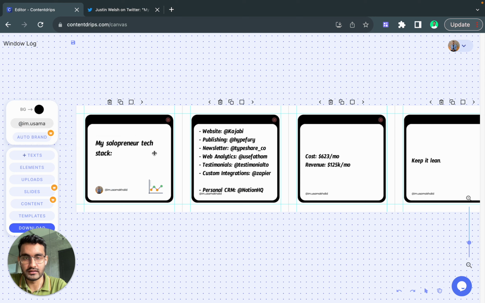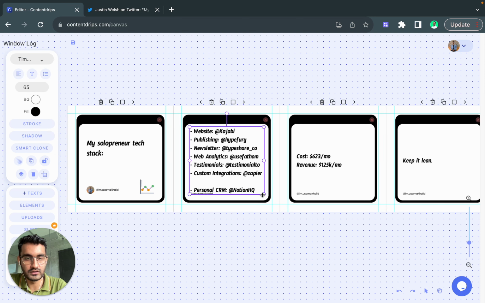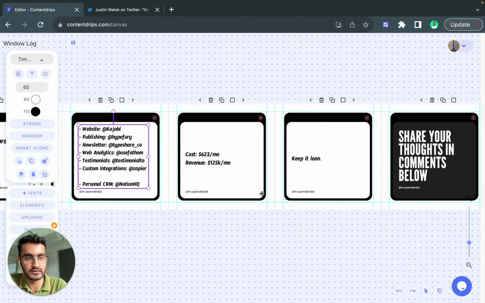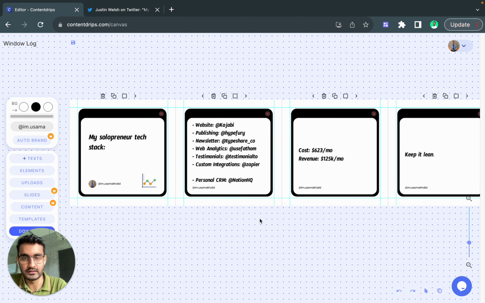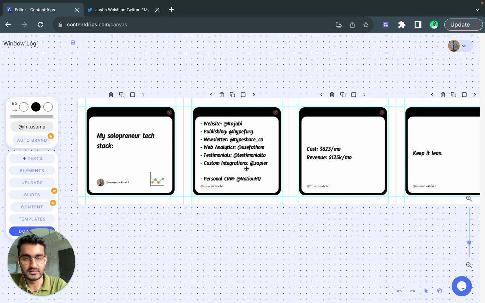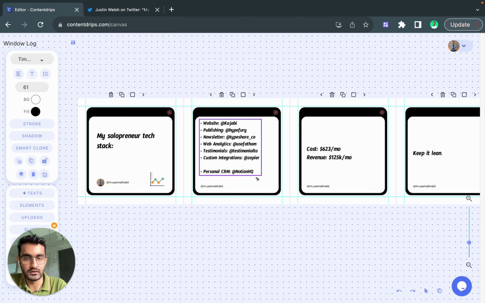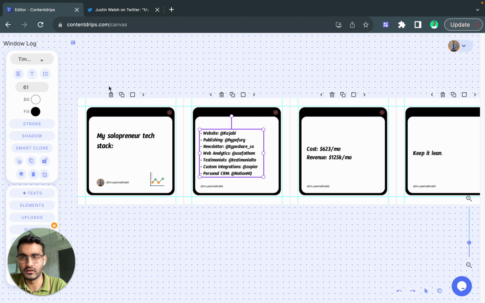So it brought all the text from that Twitter thread into each slide, created a text box for it, and it looks perfectly fine. Now if there are some adjustments, you can make small edits if you want to. You can change the colors, you can do all sorts of stuff, but this looks just perfect for me.